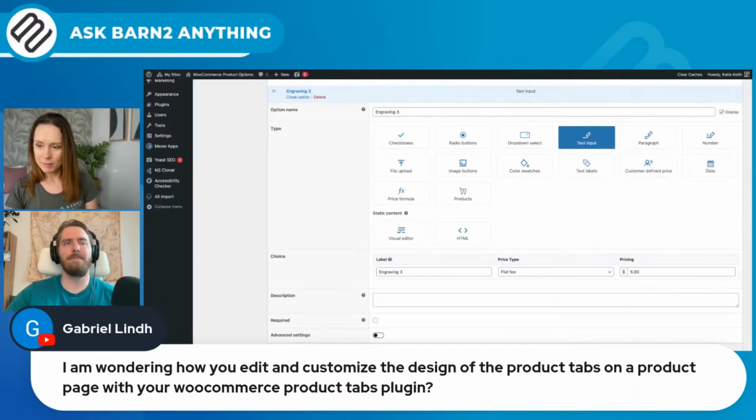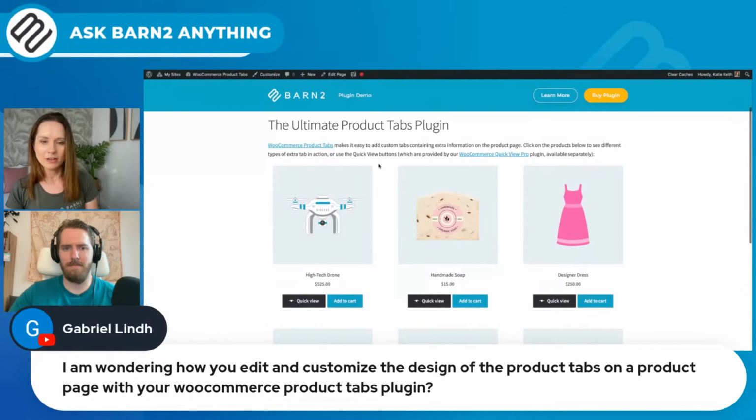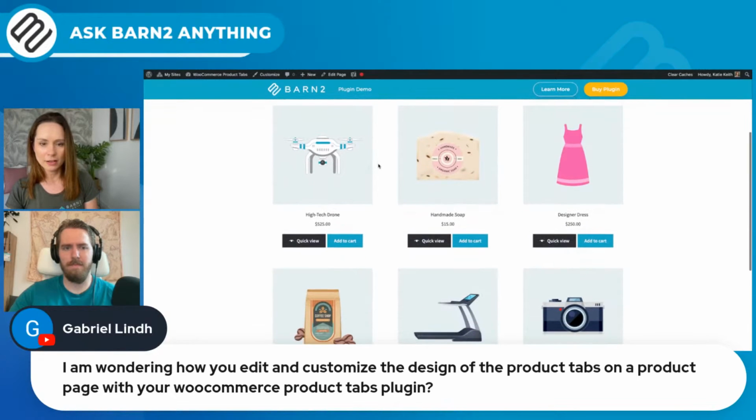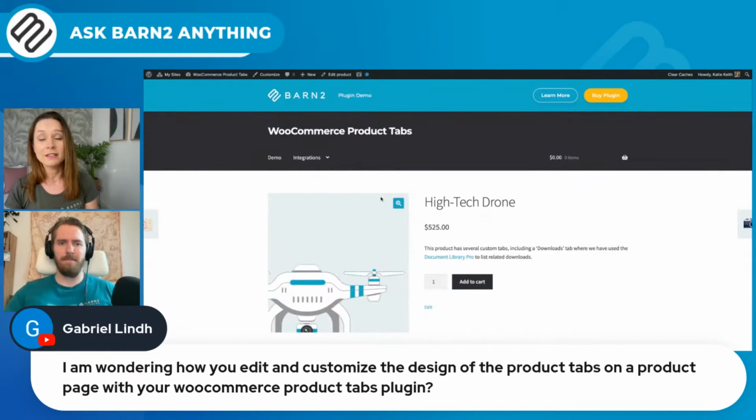And Gabrielle says, I am wondering how you edit and customize the design of the product tabs on a product page with your WooCommerce product tabs plugin. So let's introduce product tabs quickly first. Here we go. So WooCommerce product tabs is one of our other plugins, and it lets you add additional tabs to the single product page.